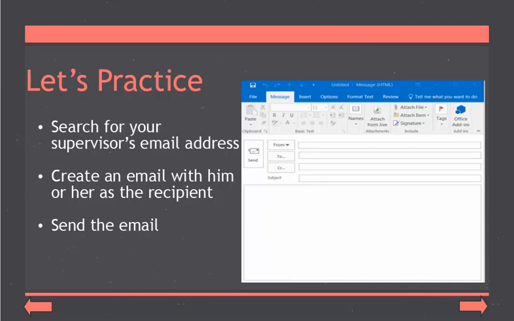Now let's take a minute to practice. Go ahead and open up Microsoft Outlook on your second monitor. We'll learn how to search for an employee, so take a minute to create a new email and search for your supervisor's name. Once you add them as a recipient, send them an email so they know that you have mastered this task. Once you've completed this, go ahead and click the next arrow to go to the next slide.